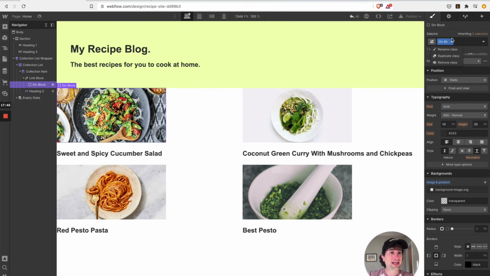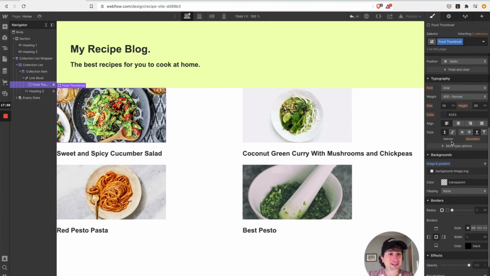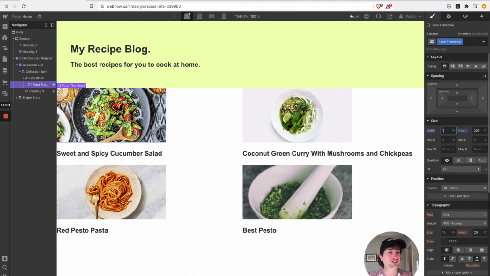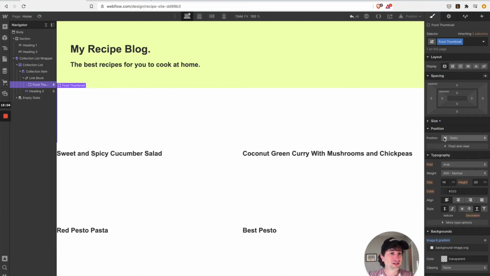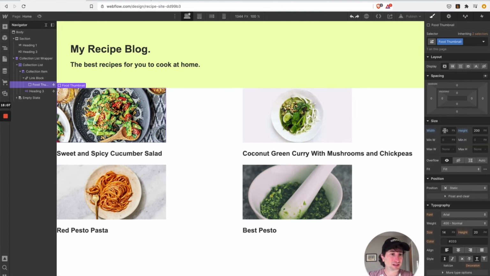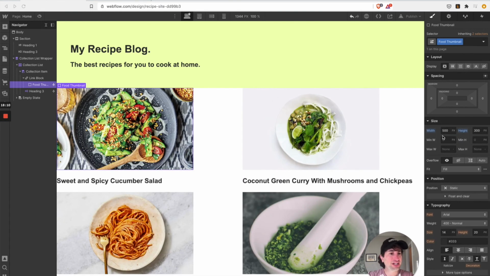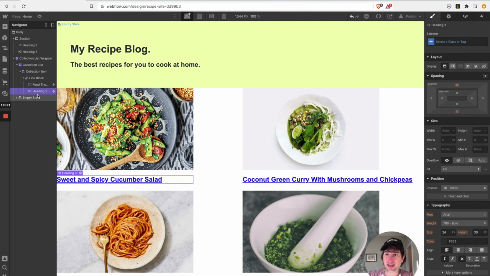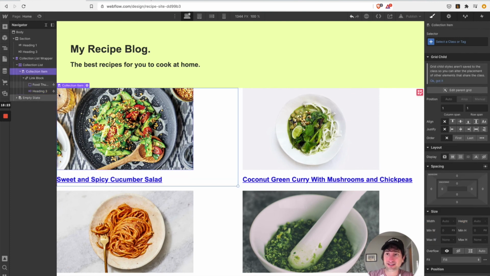So let's click on that right arrow on the class on the right side and click rename class. And we're going to rename this to food thumbnail. Perfect. And then let's go to its sizing, and let's change the width to, I was going to do 100%, but that didn't work. Let's just change it to 500 pixels by 300 pixels. And then on this link block, let's go ahead and drag in that heading underneath that image. So the heading is all in that link block.